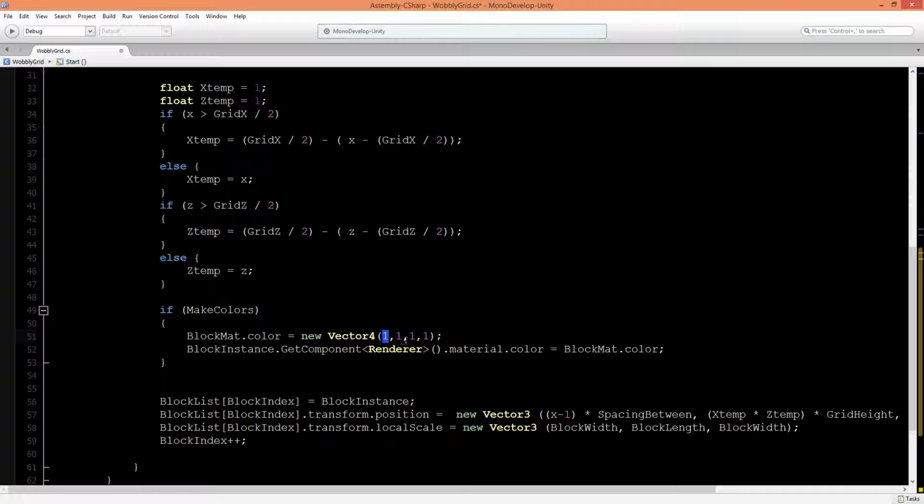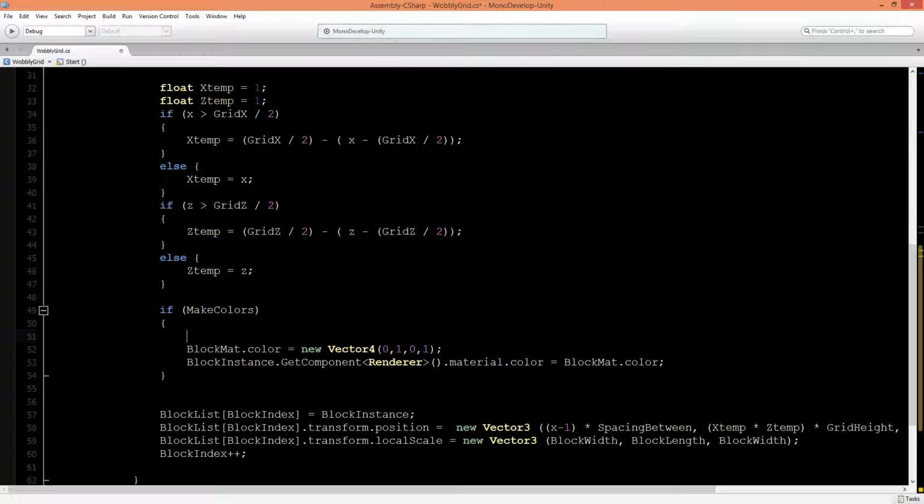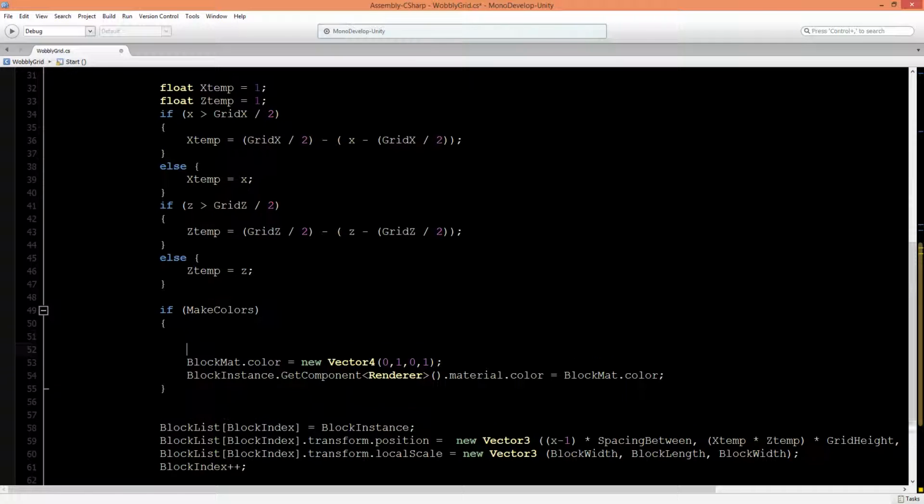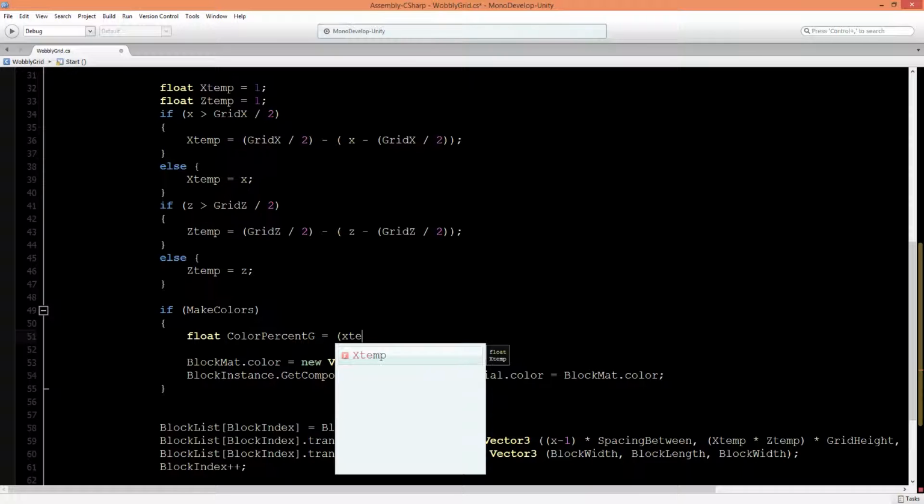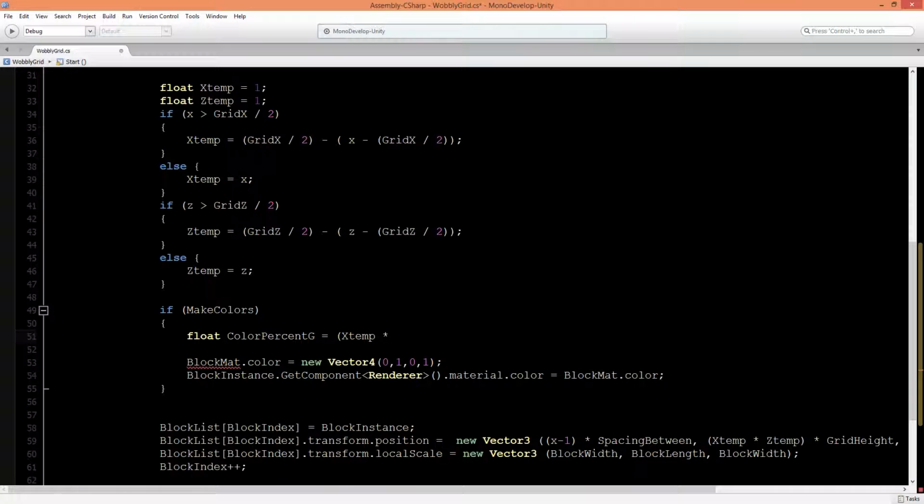Now let's make the R and B 0, and we will create only the green of the color, and make a new float here, which will be called color percent of its G, and that will be based on its X and Z position divided by the grid size, which will be a number between 0 and 1, because that will be a percentage. So if we type in here its x temp times its z temp divided by the total grid size, this will be a number between 0 and 1.